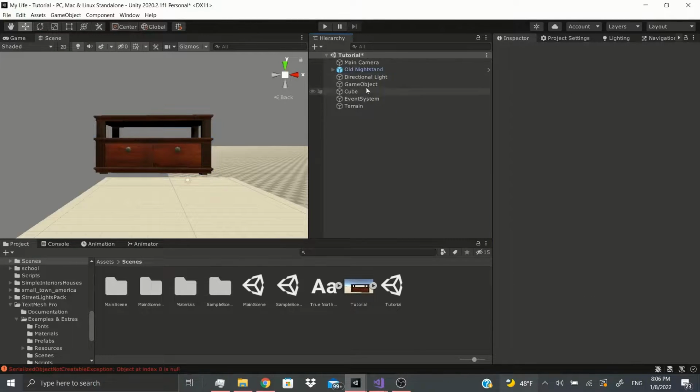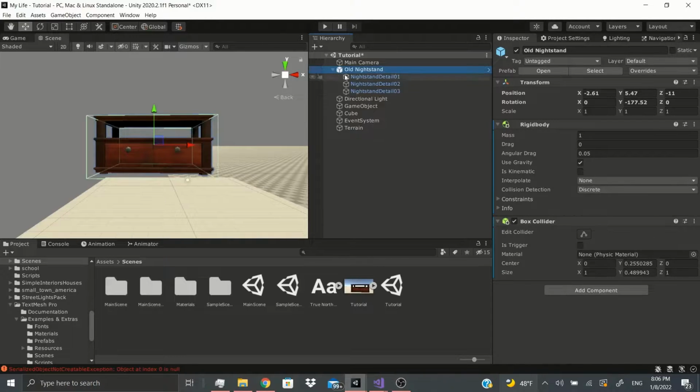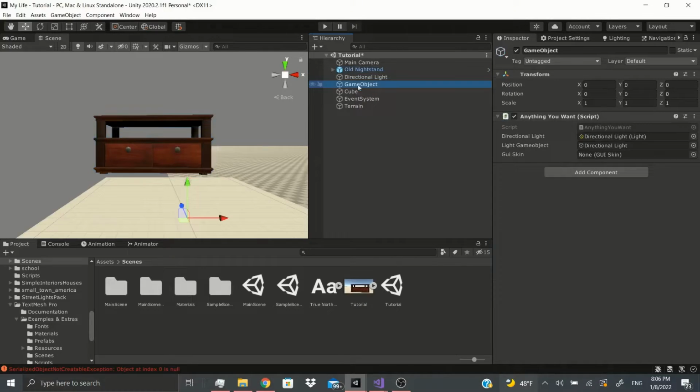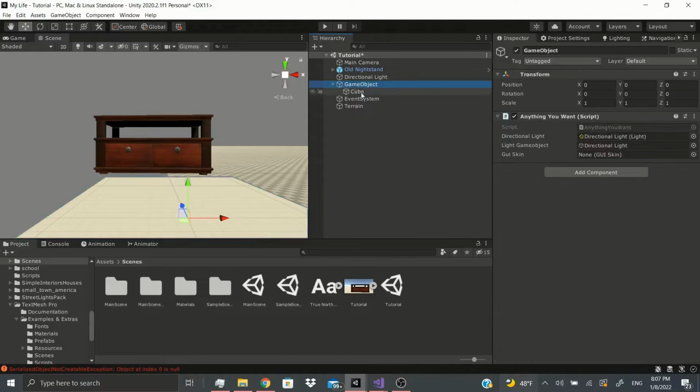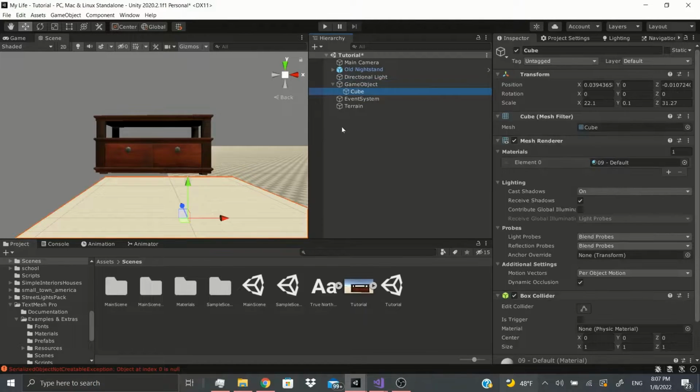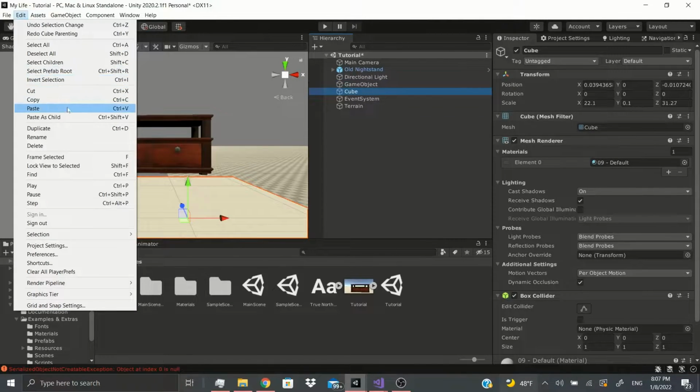For those who don't know what the parent-child relationship is, whatever's on top is the parent. So let me get my game object. I'm going to make this a parent and this is going to be the child. All I do is drag it onto the game object, and now this is the parent, and this is the child. Anything below this arrow would be the child. So that's what paste as child does.